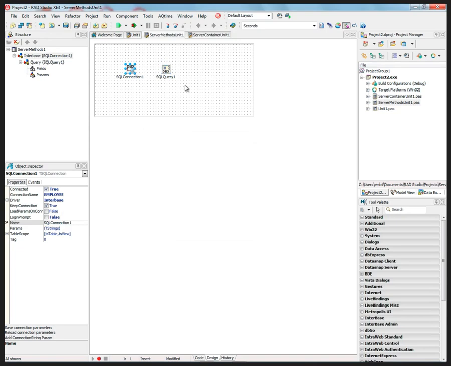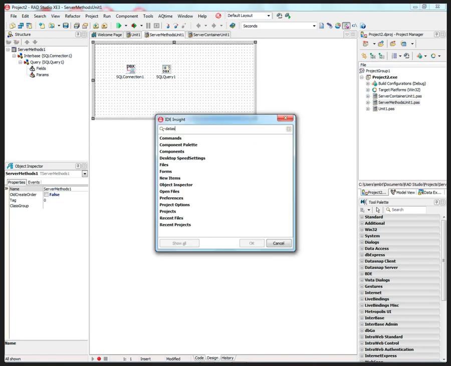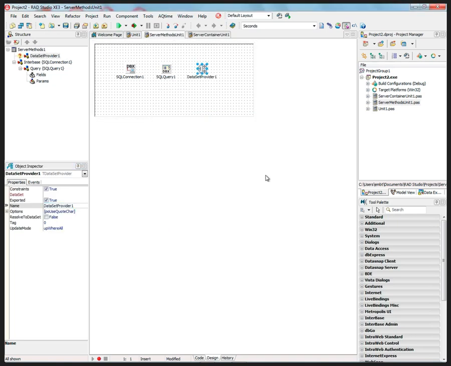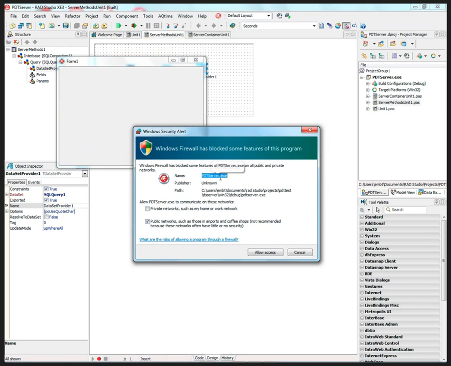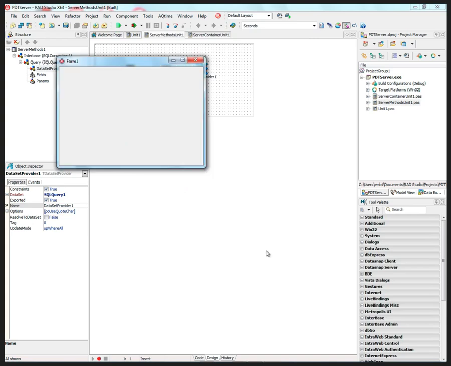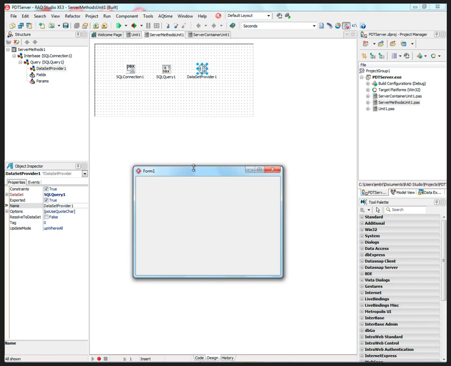And then the last thing is we need to add a dataset provider. And the dataset provider is going to provide to any clients the data and metadata. So we're going to connect it to the dataset, which is the SQL query. And we'll save all of this. Let's now run this DataSnap server. And the first time you run it, you'll get this Windows firewall warning that says this application called PDT server isn't known, and it wants to access a port. So do we want to allow it? And we can allow it. And so the next time we start it, we'll just let it run.